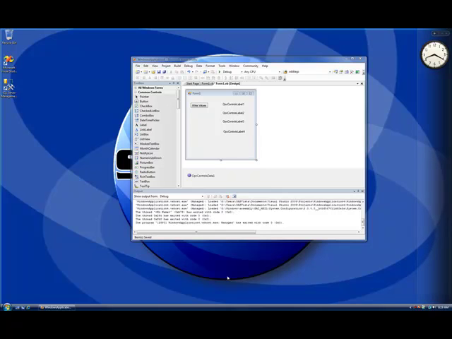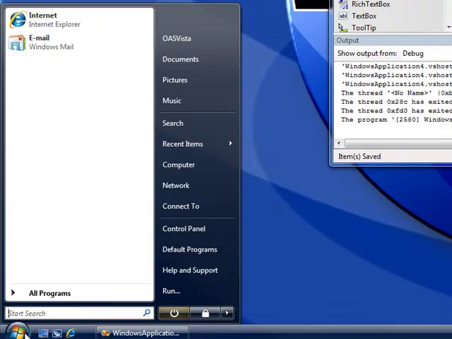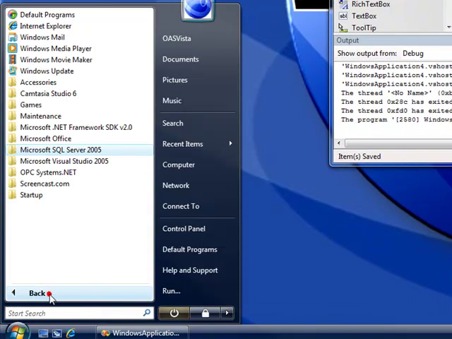Now let's take a look at how we would bring values in from a database. We do that with the product feature opcrecipe.net. First, let's configure the data source.